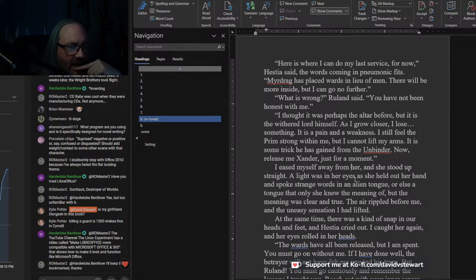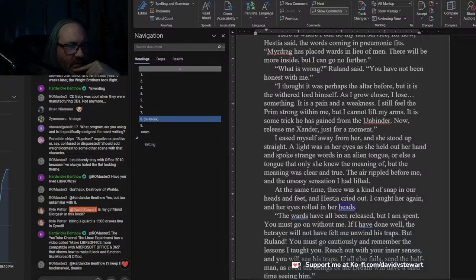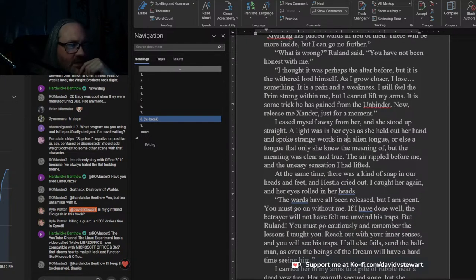A light was in her eyes, and she held out her hand and spoke strange words in an alien tongue, or else a tongue that only she knew the meaning of, but the meaning was clear and true. The air rippled before me, and the uneasy sensation... At the same time, there was a kind of snap in our heads and feet, and Hestia cried out. I caught her again, and her eyes rolled in her head.